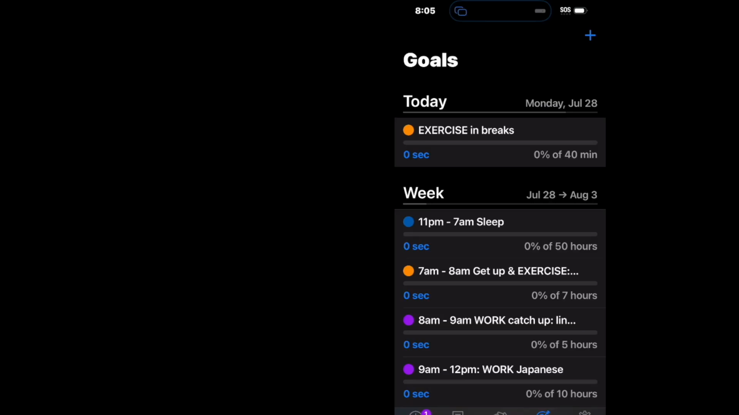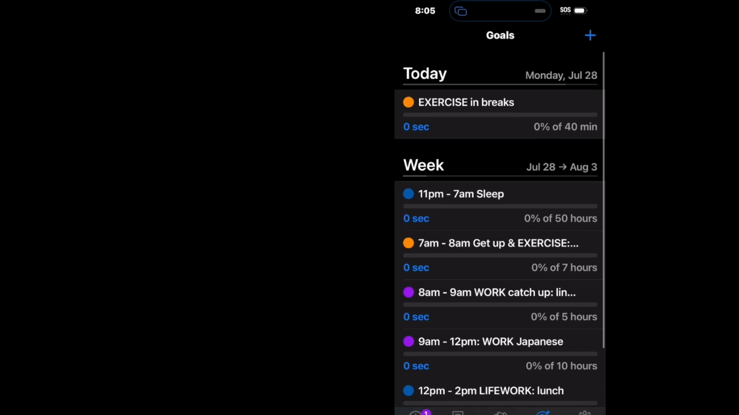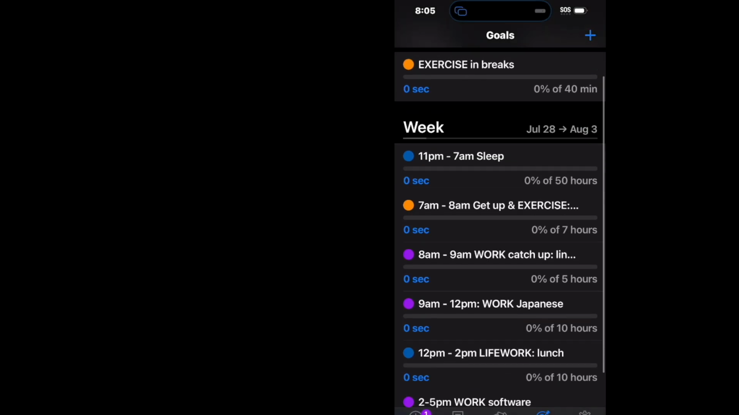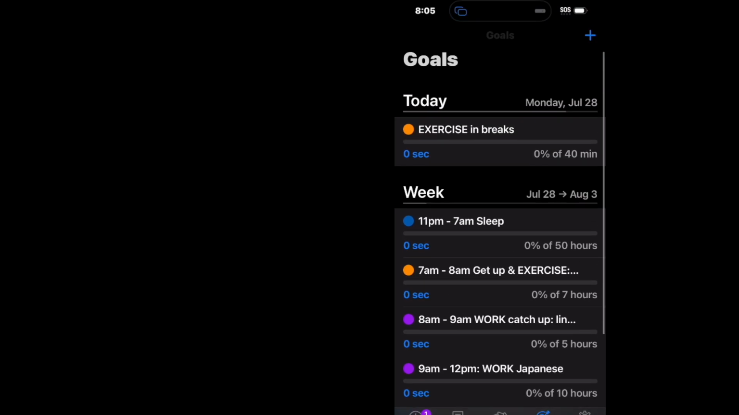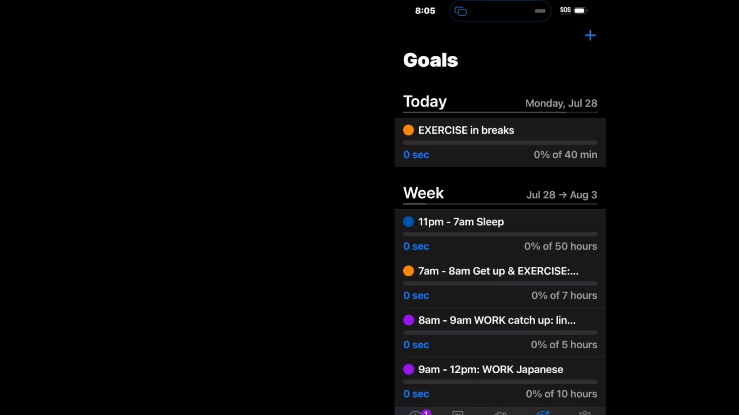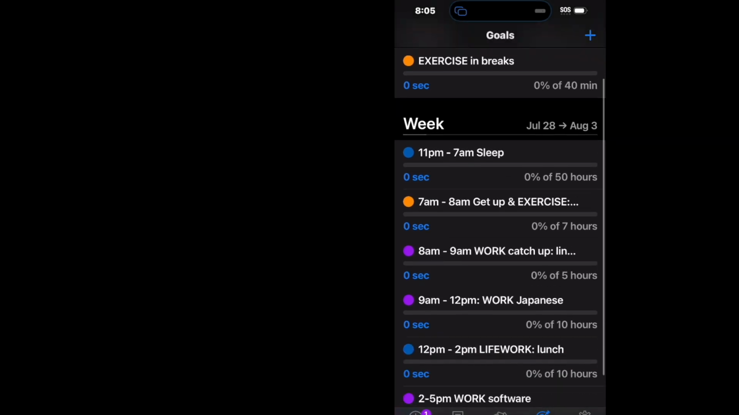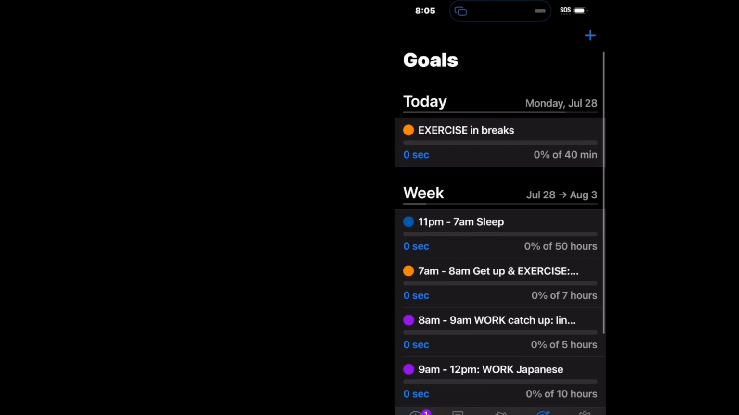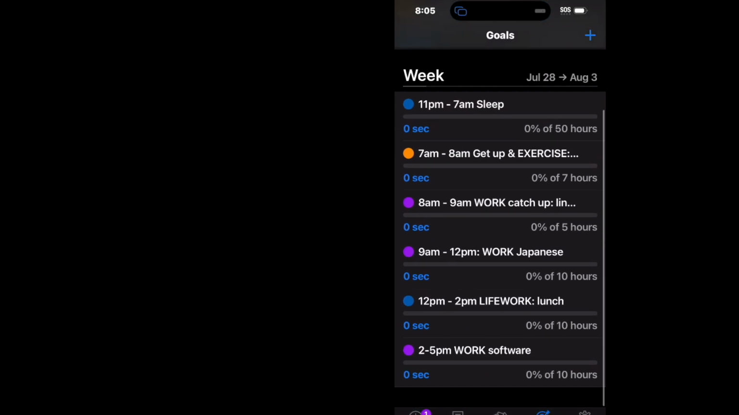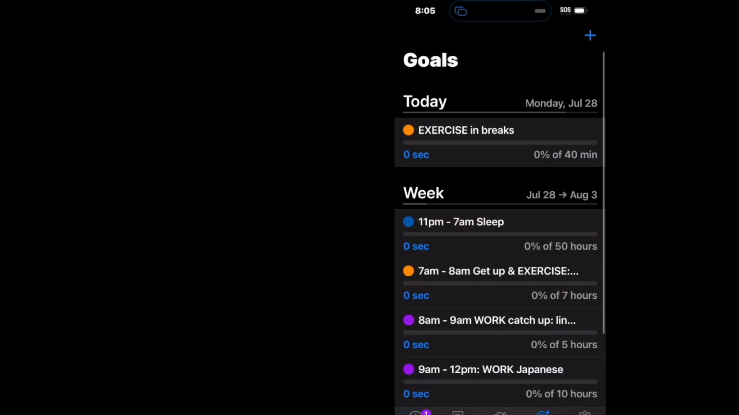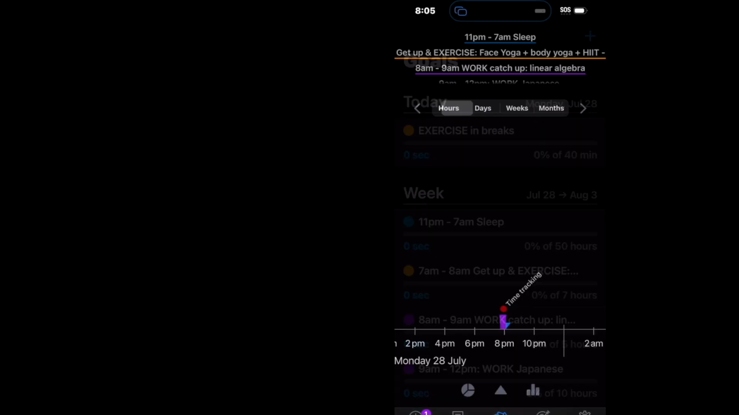So that's the daily goals, which come first. And then you can see all my other weekly goals. My sleep, because I haven't started tracking anything yet, is also 0%, and so forth. So this is like a snap view of all of your goals: your daily goals, your weekly goals, as well as your monthly goals if you have any.